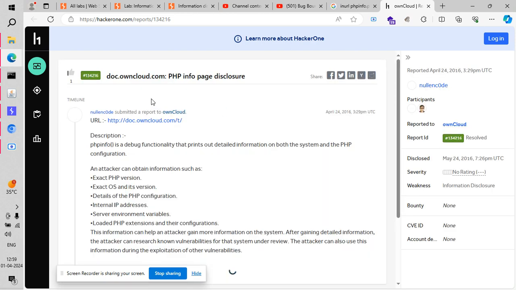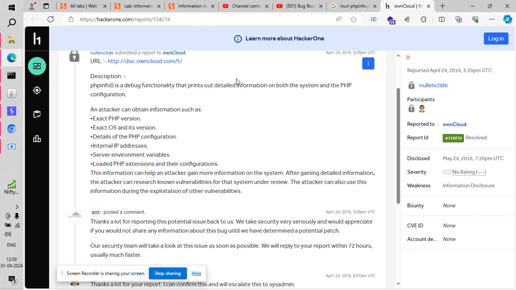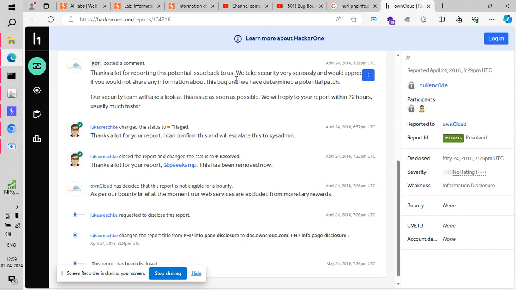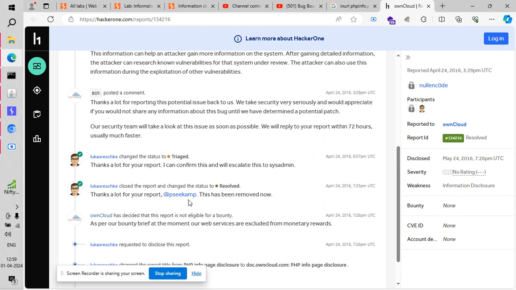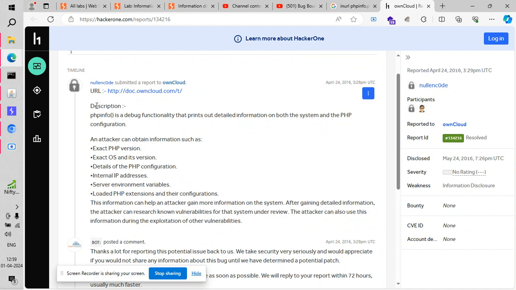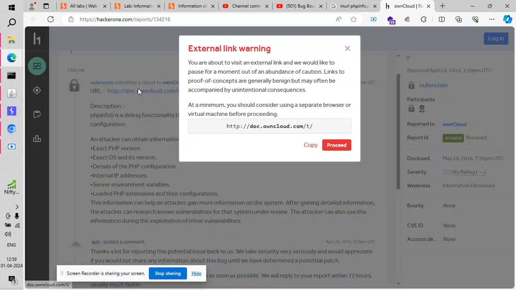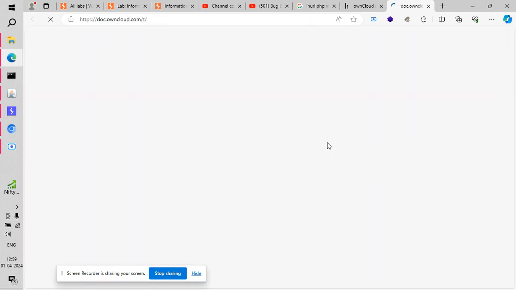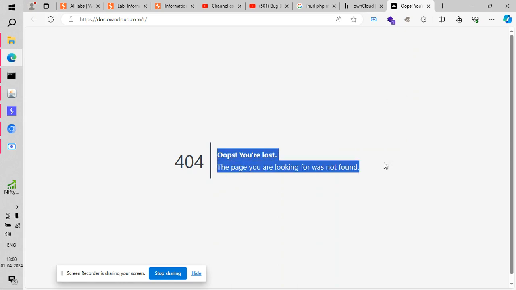PHP info page disclosure. They are not providing any bounty for that, but still you got a bug, I mean an information disclosure bug. The PHP info page is debug functionality that prints out detailed information of both the system and PHP configuration. Let me open this. Yeah, they removed that page.